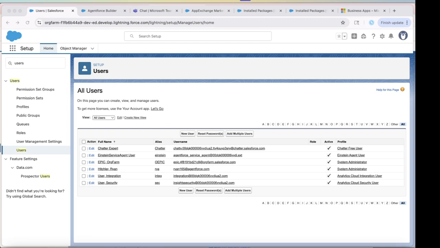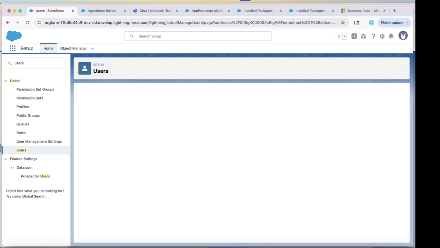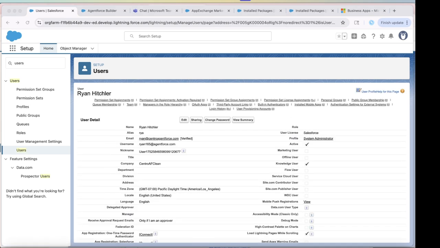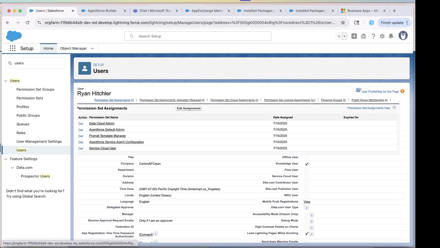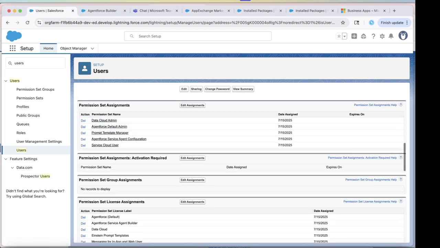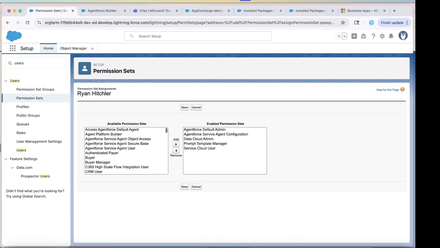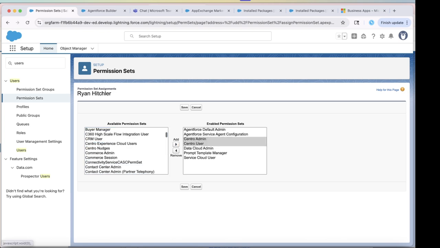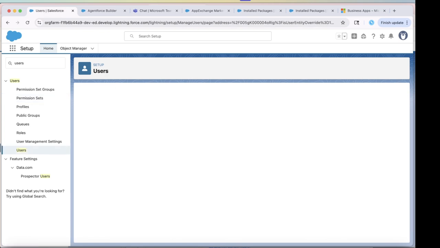Okay, so we're going to do a little bit of permissions here. So the first thing we'll want to do on the Salesforce side is go to the admin user, go to permission set assignments, edit assignments, make sure to add the Centro admin and Centro user to that user's permission set assignments.